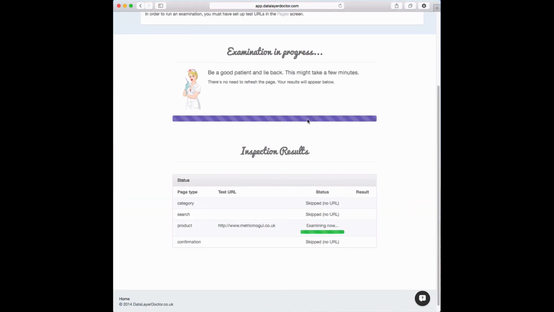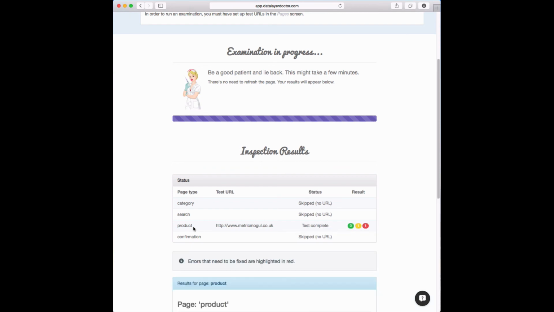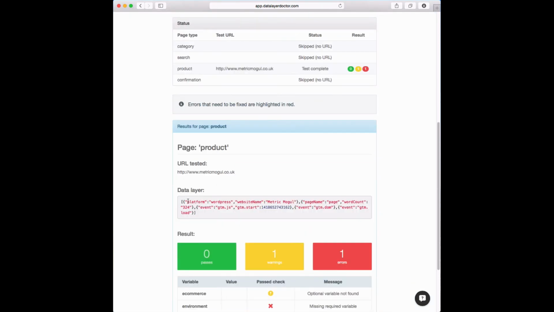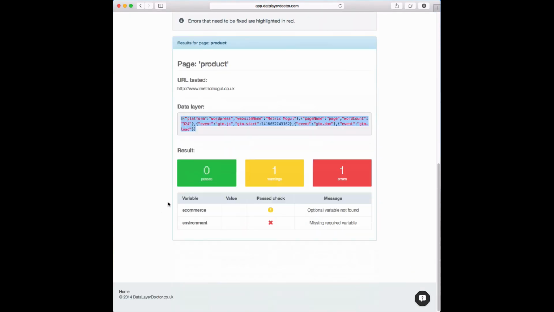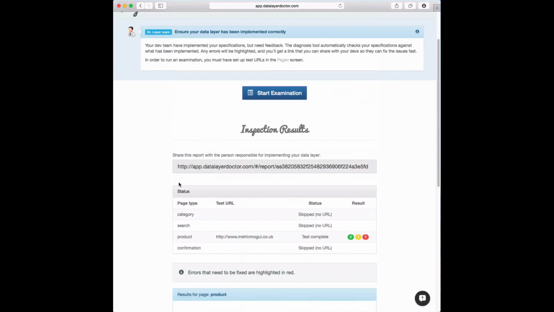So you can see this goes off and it fetches the URL that we've specified for this pretend product page. And it comes back with the data layer we have on the site, and it shows me here that I am missing this variable and I'm missing this variable. So again, I can send this report to the developers and they can fix the data layer very quickly.